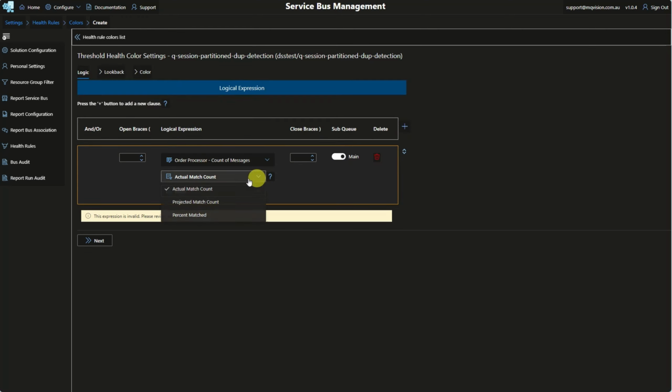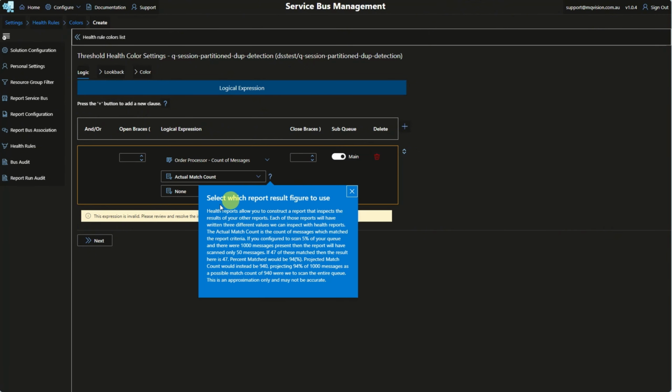Each report run will actually write a value for each of these options, and we can refer to any of these values in our health reports. Select the help icon to get inline information detailing these options. The default option, Actual Match Count, means we will read the simple count of messages which matched our report definition. Remember though, you may have configured your queue to only scan 5% of messages on a queue.